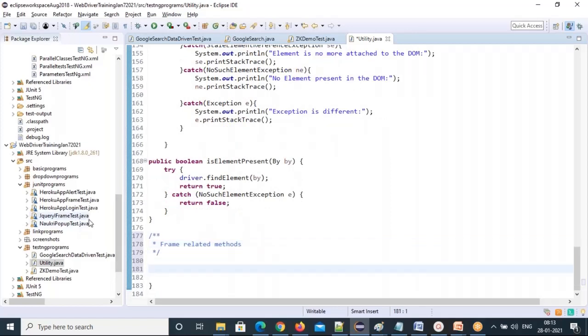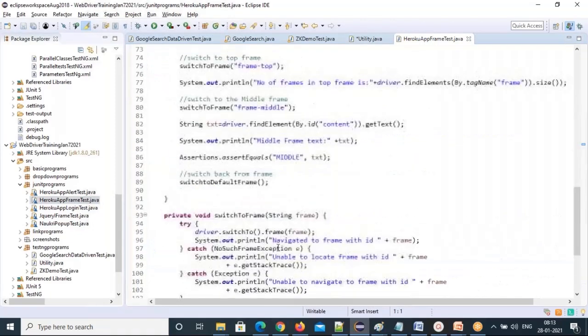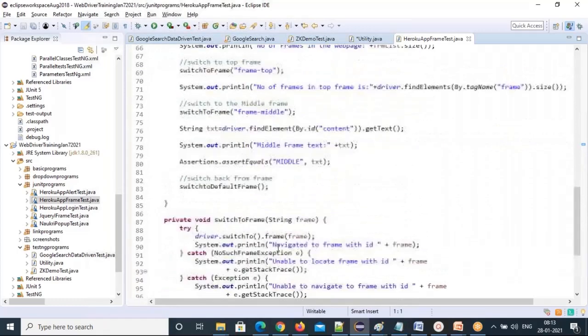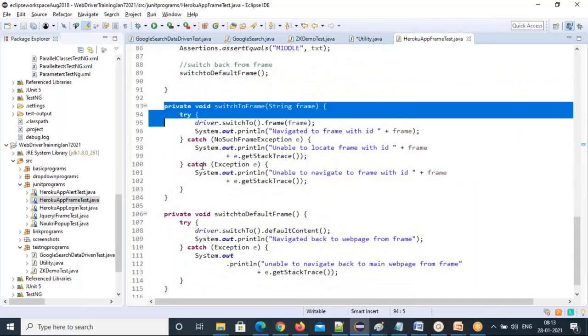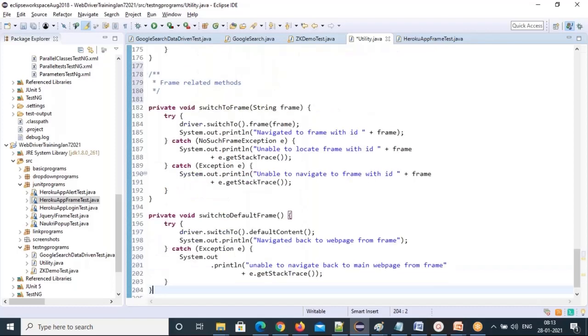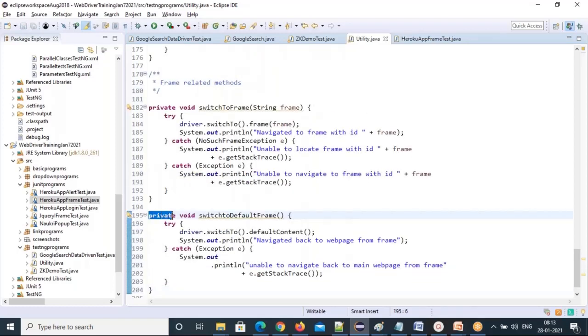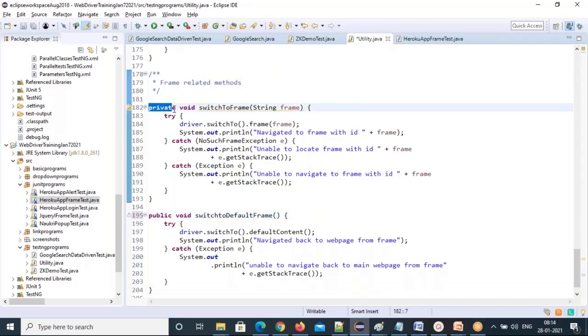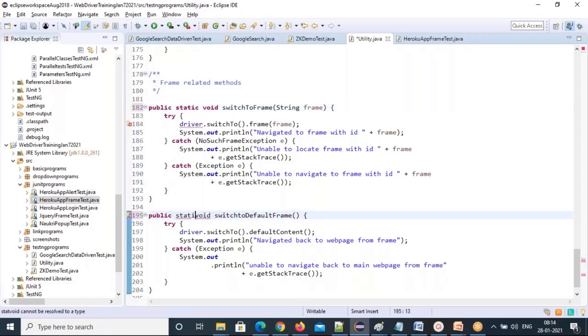So we have done this in the frames test. These private methods, these two methods, we should not make private, but I'll change that. Just paste it here so that it will be useful. You make it public, because you need to use it in other places also, right? That's why you make it public. Private means you cannot use it. And I'll make them static so that we can call them easily, with no need to create an object.